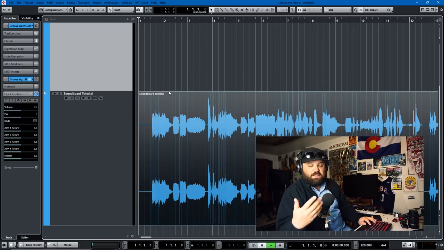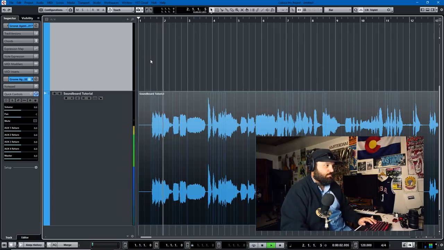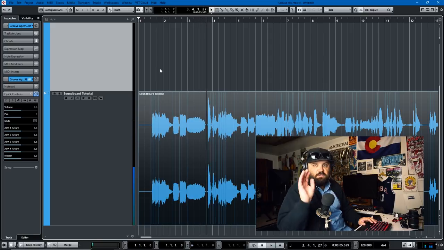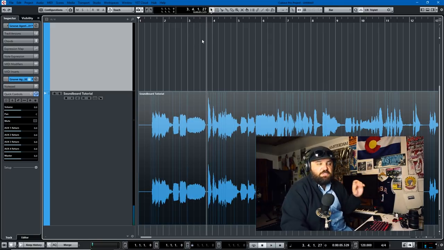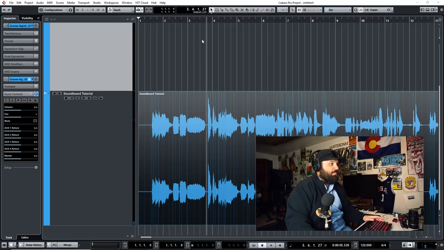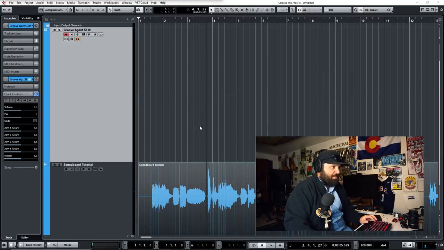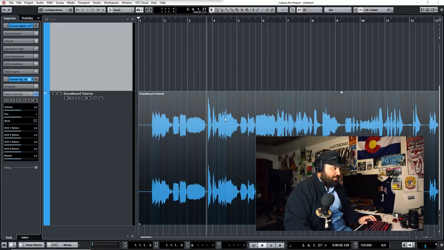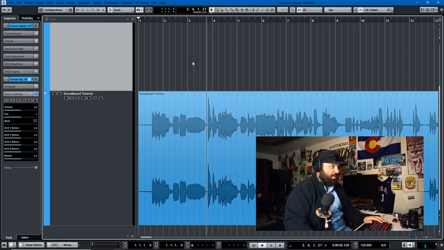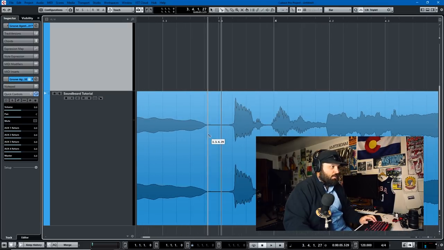So it's in the project now. This is what we recorded. And there's two ways you can do it. You can chop it up from within Groove Agent. I find it way easier to chop it up in Cubase. So if I want that to be where the sample ends, I'll turn off snap. I'll choose my cutting tool. And with snap off, we'll just cut it there.